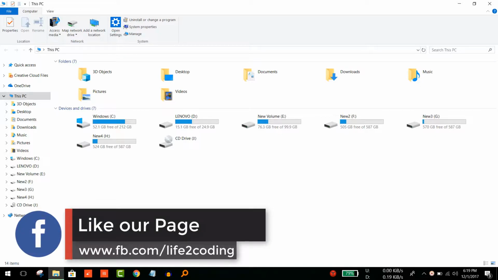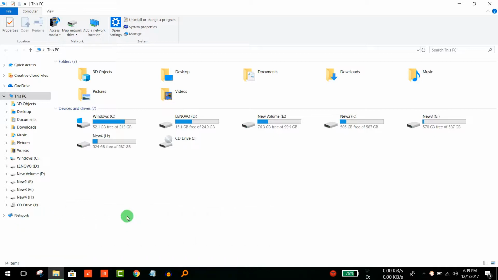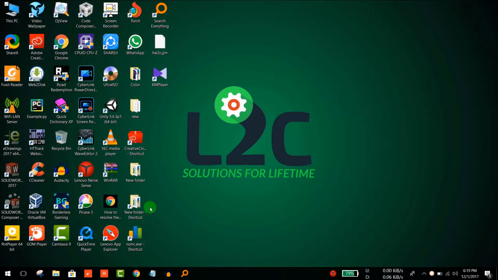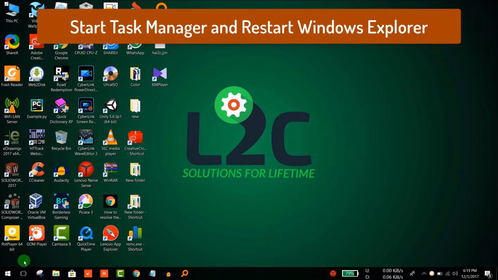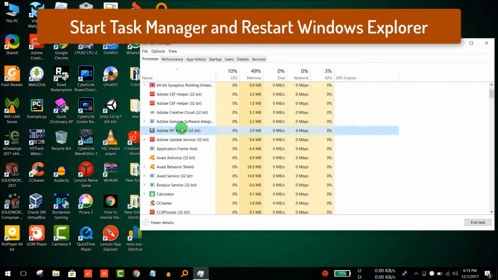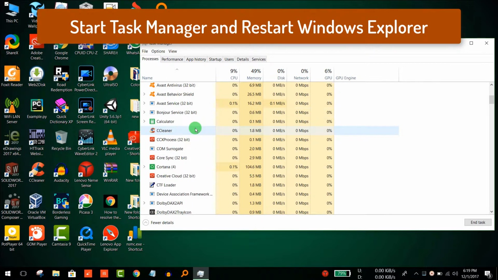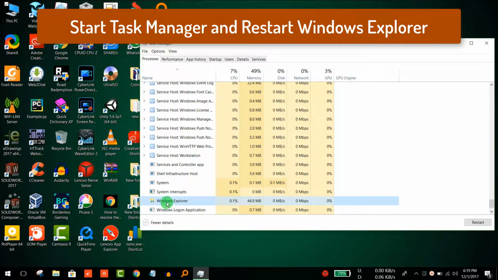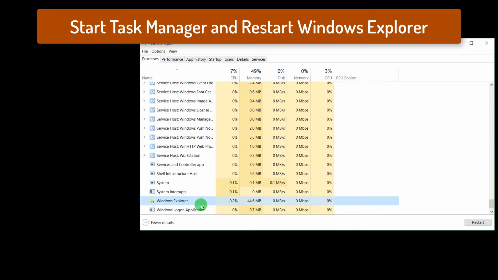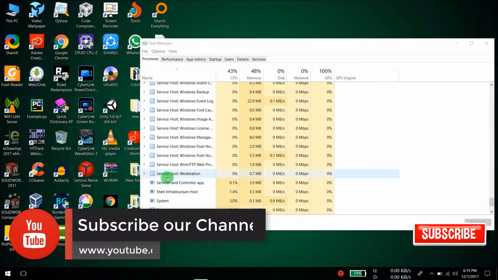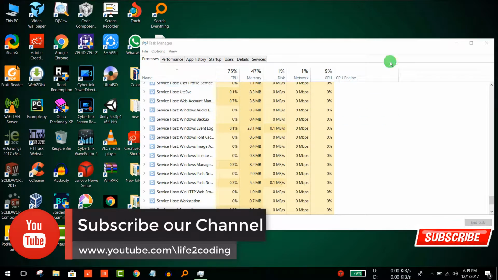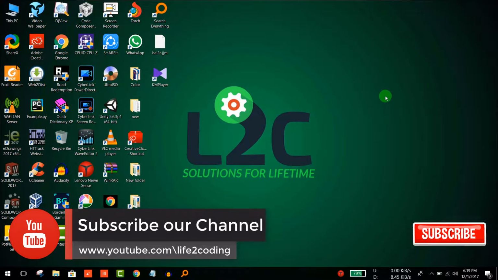And to take effect, you need to restart your PC. If you don't want to restart your PC, you need to find Windows Explorer, then right click on it and click restart. Okay, so your device has now been disabled.